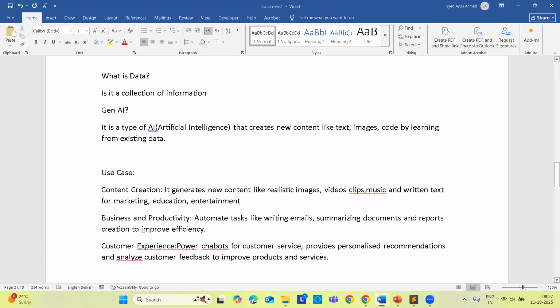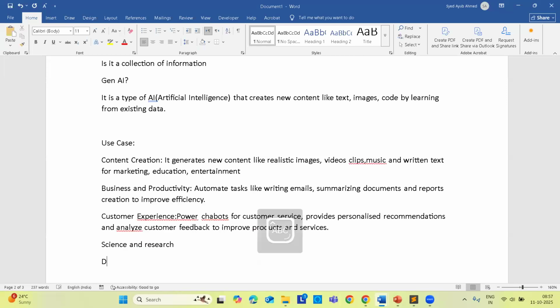Okay. Some use cases. Also, apart from this, it is used in science and research as well. Okay, design and engineering.